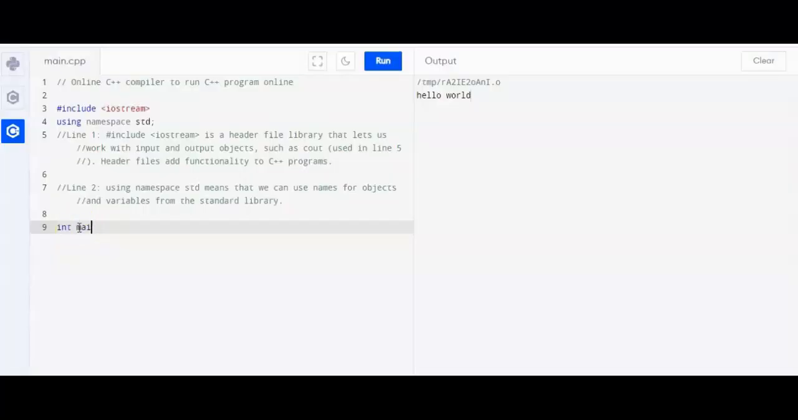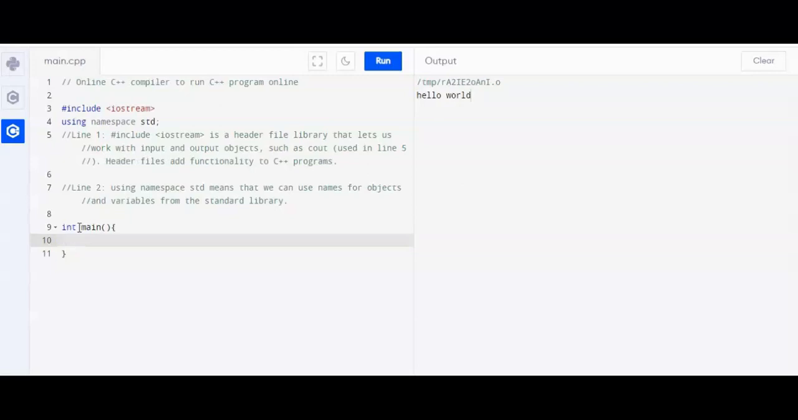Okay, so this is where we start with our program in C++, and if you want to start with C++, that's very easy. You can use any online editor to create your program. We need first to start with the int main, open and close parentheses. That is where we start the program for C++.